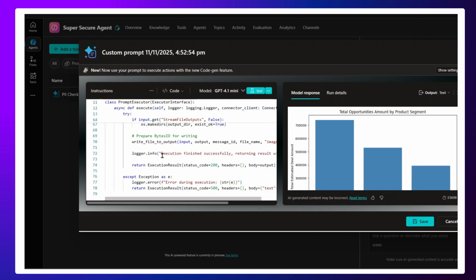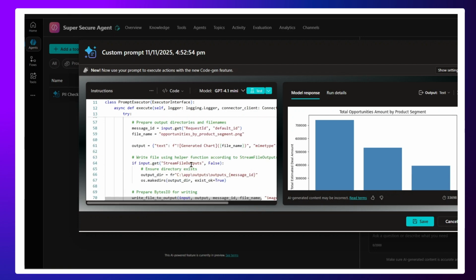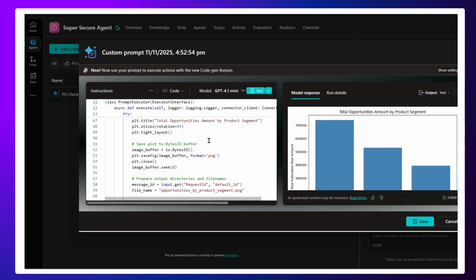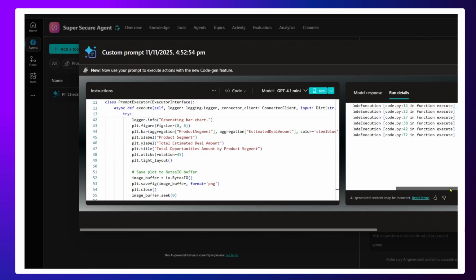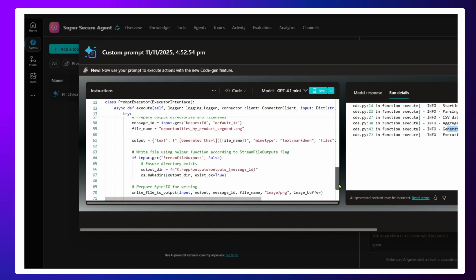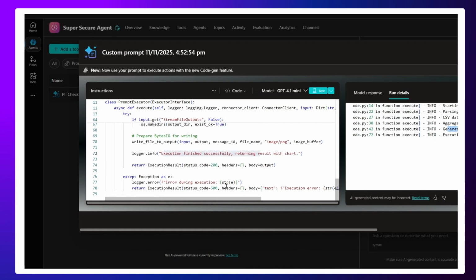The messages which I showed you, like execution finished successfully, or the one which shows generated chart, all these things are coming from this particular code itself. See, logger.info generating bar chart. All this information is getting displayed over here. Generating bar chart is coming from here, from logger.info.